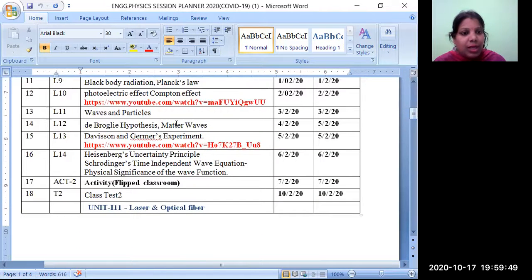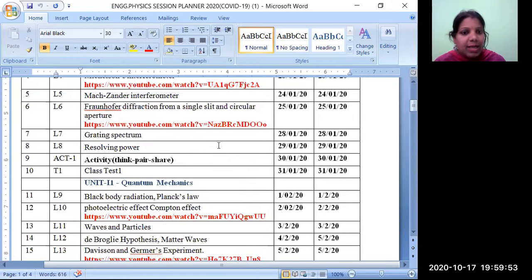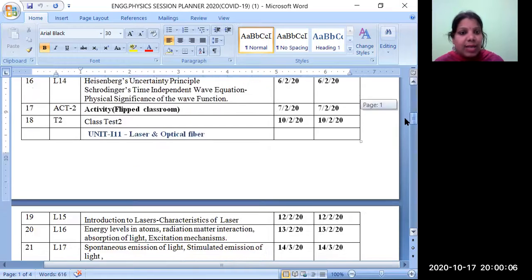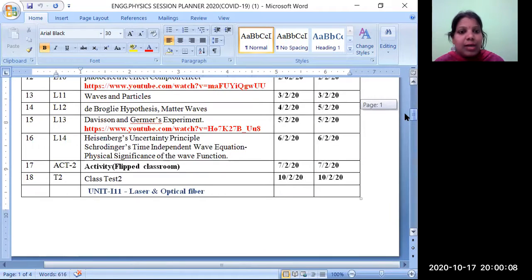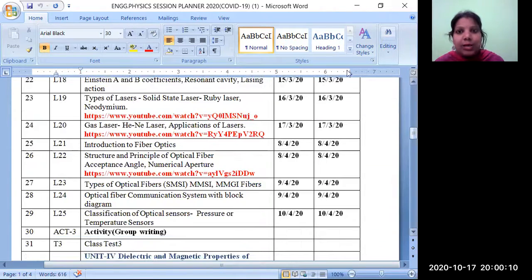After each unit, we are going to conduct an activity. These activities I learned from IICP in 2016. I learned a number of activities from that course. So this is a think, pair, share activity. Then after the second unit, I am going to conduct flip the classroom, like that.